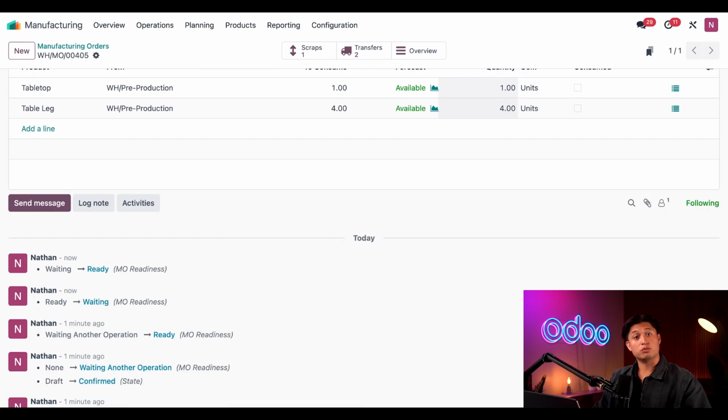And that's how you replenish scrap quantities using two or three step manufacturing. Now, in this case we were able to process the replenishment picking transfer right away since we had an extra tabletop in stock. However, if there were no extra tabletops, we would need to manually create an order to replenish them before validating the pick. A purchase order if they were bought, or a manufacturing order if they are manufactured.